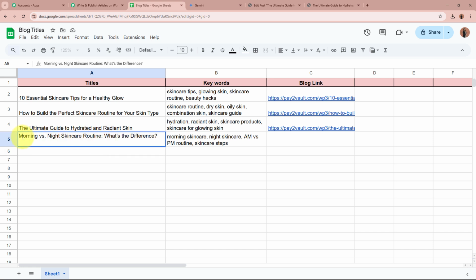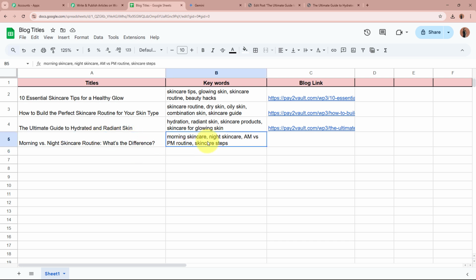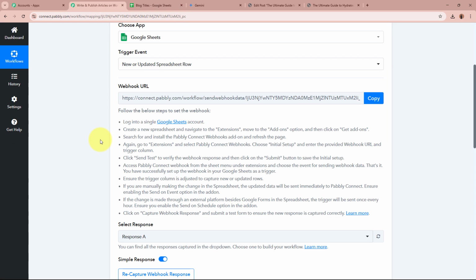The title is morning versus night skincare routine. What's the difference? And these are the keywords: morning skincare, night skincare, AM versus PM routine, skincare steps. Okay, so you can see that I've entered the title and the keywords in the spreadsheet right here. As I've done that, I'm going to go back to my workflow and scroll down.